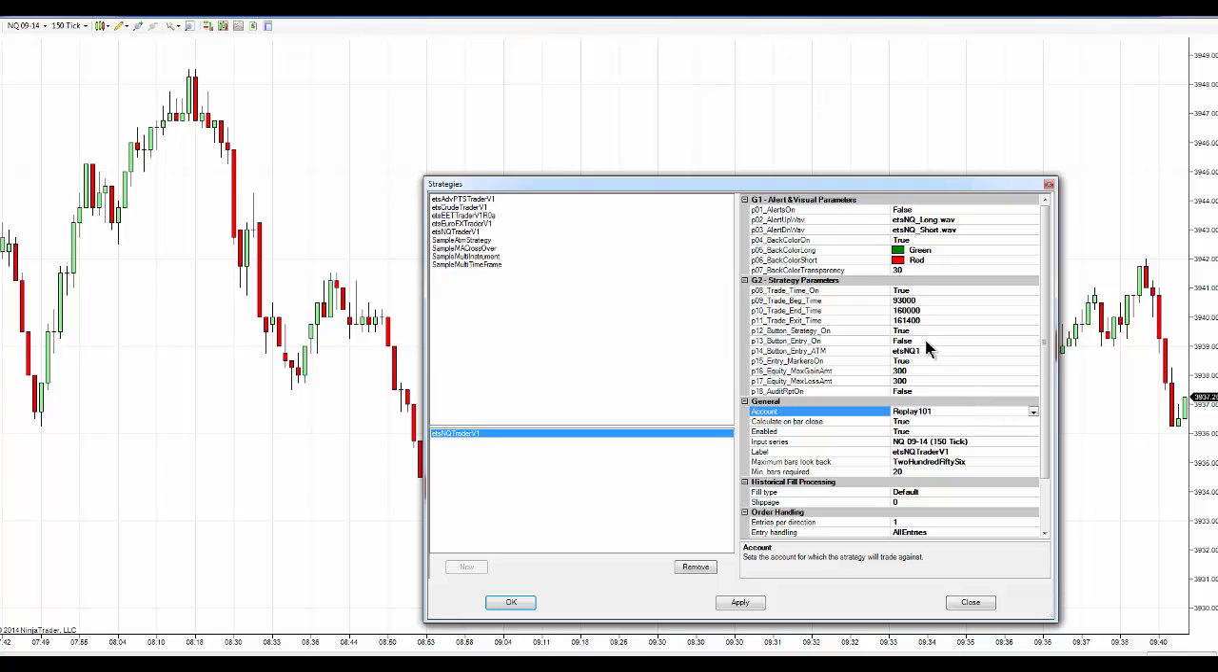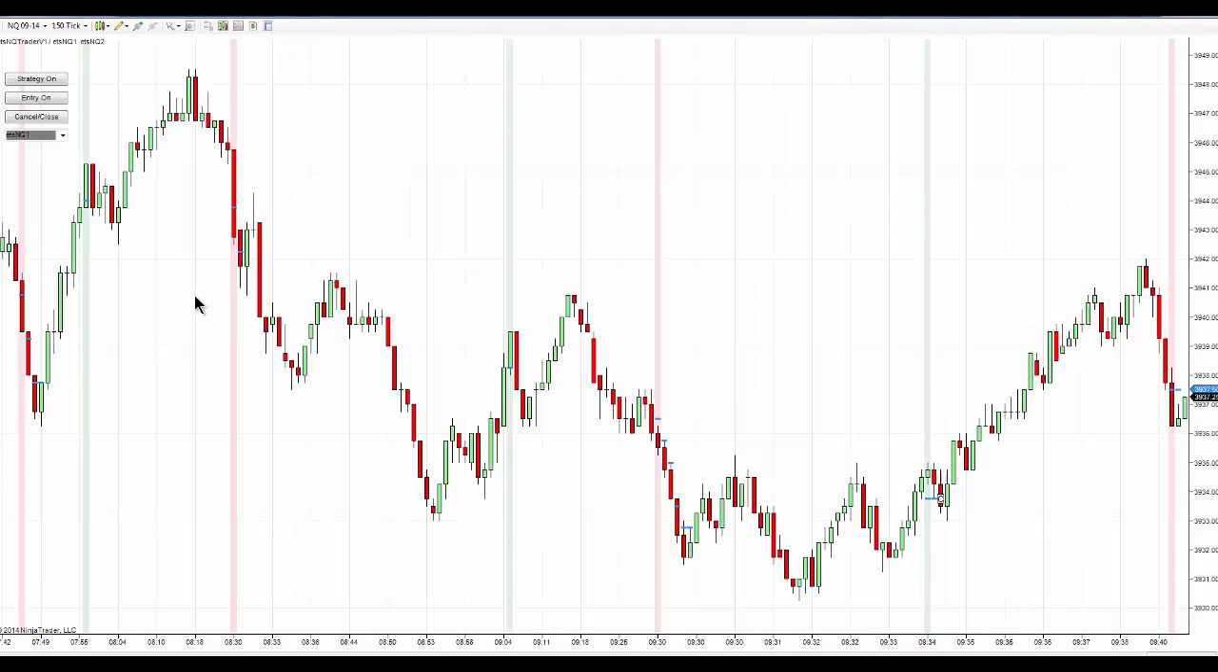All right. So let's go ahead and apply this to a chart and see how it looks. Now you'll see we have a few buttons over here: strategy on, entry on, cancel close, and ETS NQ1. First thing is strategy on. The fact that it's got back coloring tells you that the strategy is enabled and it's ready and willing to place a trade. If I were to click this one time, it would turn everything off. Okay, turn it back on to how we had it.